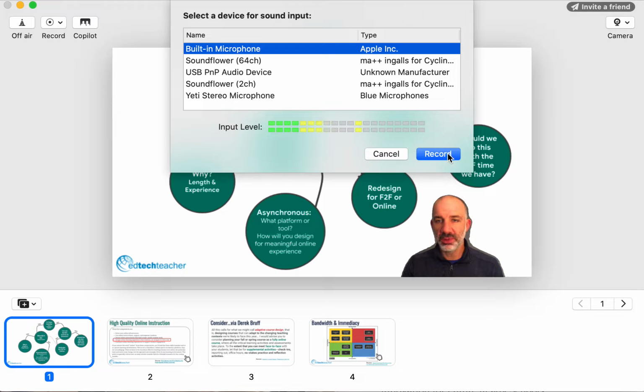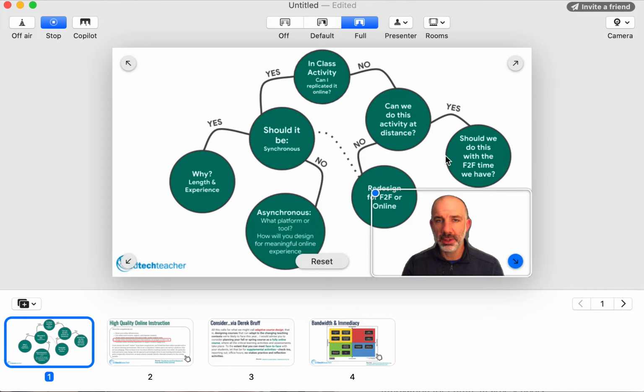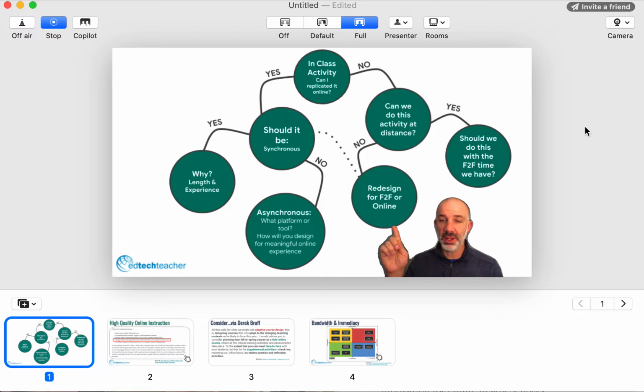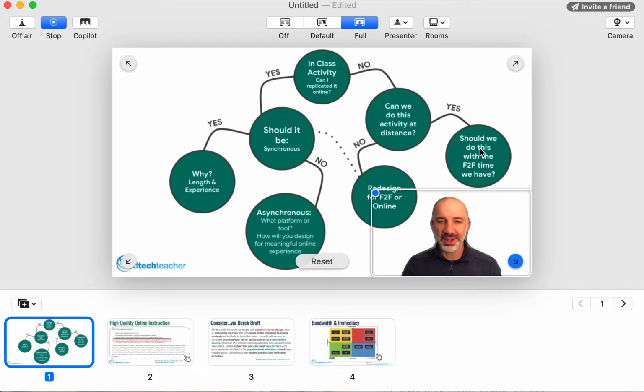So we're going to use my built-in mic. Let's get started. So here we are. Welcome to this first live interactive video that I'm building with the mmhmm app. So as you can see up here, here's a kind of chart that I might use with some schools when thinking about going online. Not really worried about the content right now.